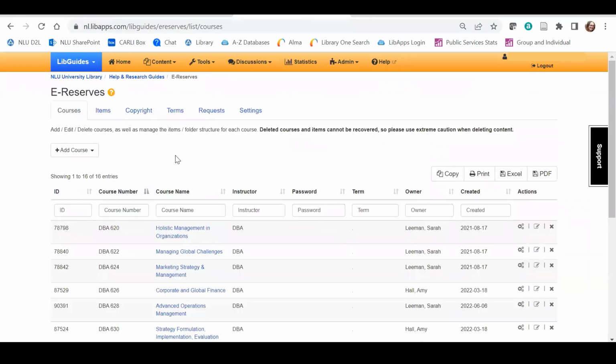So now we're looking at the list of courses that are already in the system, and I'm just going to walk you through adding a course and adding items to that course. You'll see a couple different tabs across the top, but the courses page is the default, and that's pretty much the main place where you will stay. So you just click Add a Course. And you can copy a course.